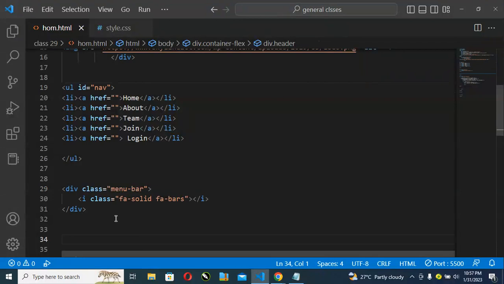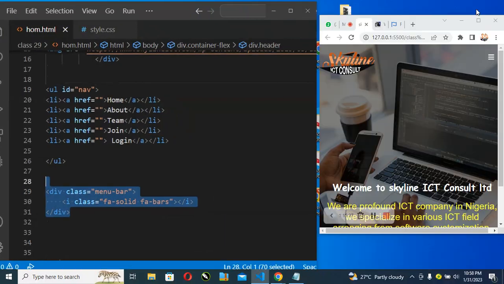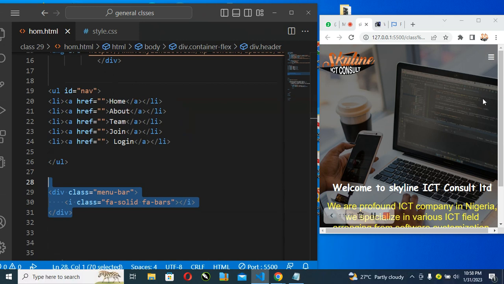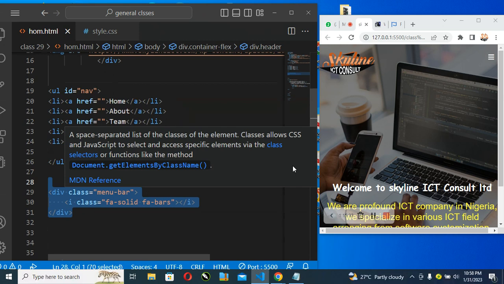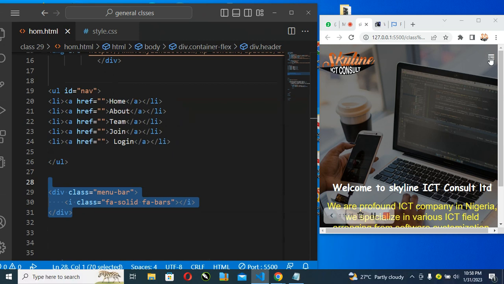I also need to work on here because this is the button we are clicking on. I think I need to be seeing my browser. So this is the button you have been clicking on. If you look at this button here, it's where I have this menu. And this is the button I'm going to be clicking on. And I also want to call it in my JavaScript. I need to add an ID.